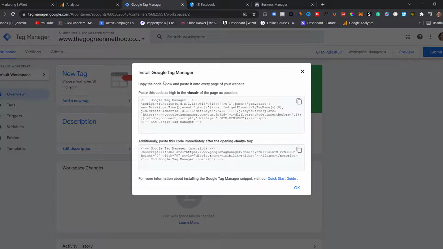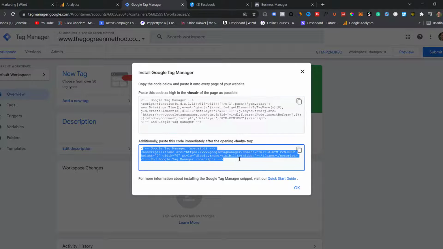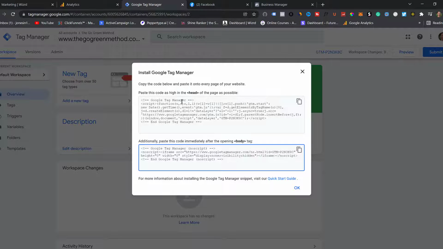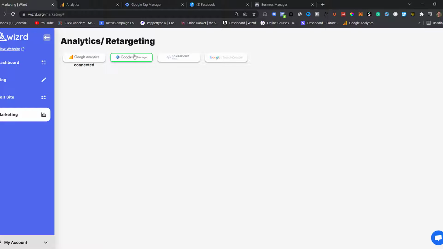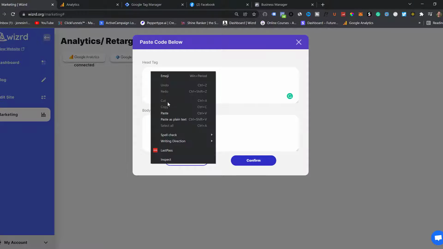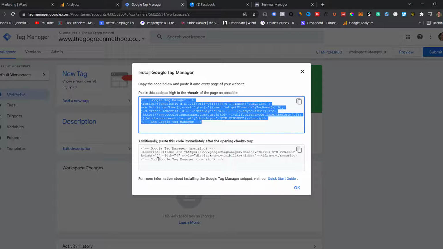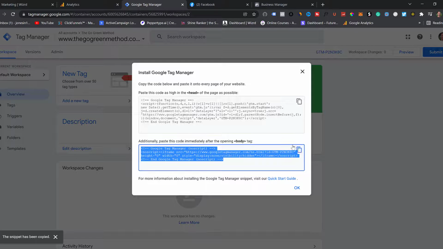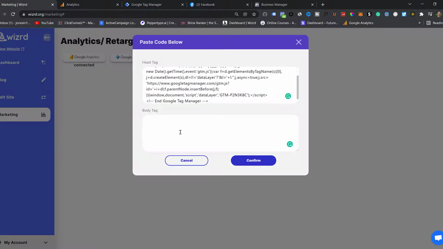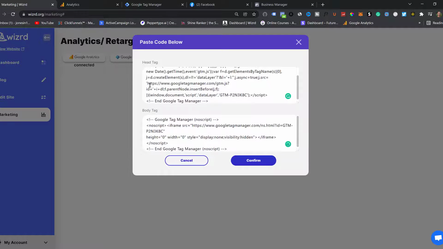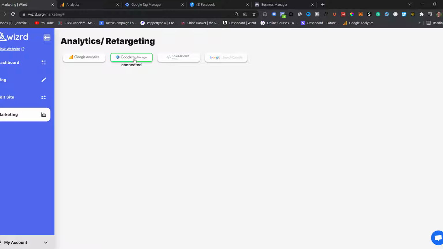Now we are inside our Google Tag Manager. What we're going to want to do now is take this head code and this body code and place it into our wizard. All you have to do is take this head code for your tag manager and place it right here. Copy and paste. Now we need the body tag. This is for your Google Tag Manager. Then we'll go back and paste. Now you have your head and your body. You click confirm and that's it. You're done. You've got it connected.